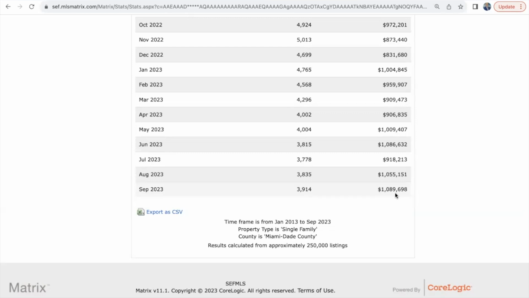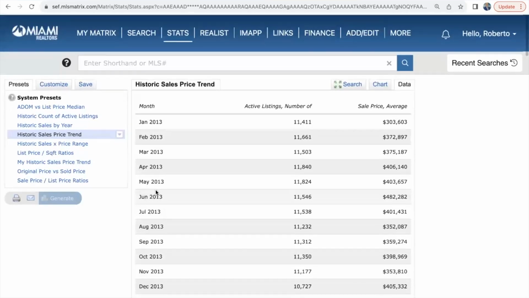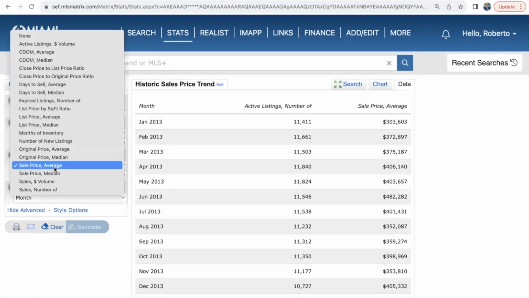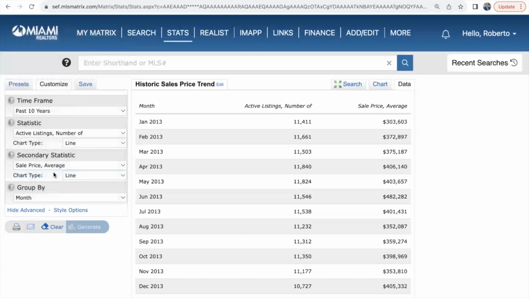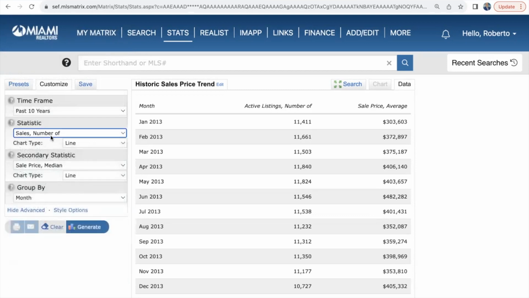Now, you never want to use average price. So we're going to come up here, right? And we're going to go ahead and click on customize. And instead of average price, we're going to switch that to sales price median. And then the active listings, number of active listings, we're going to go ahead and switch that to sales number of, so number of sales. Now let's click on generate.